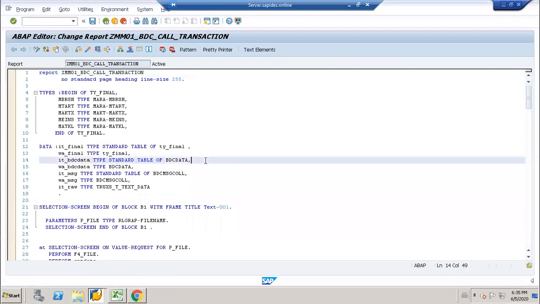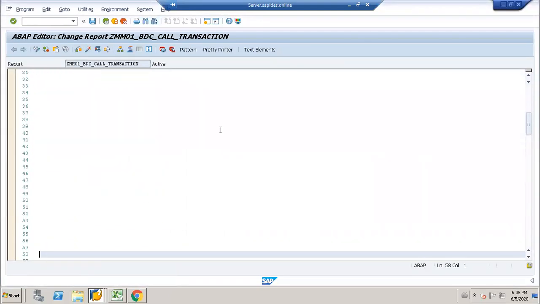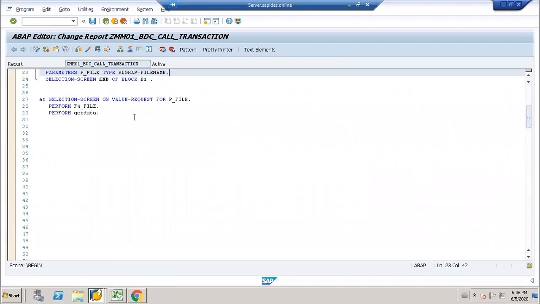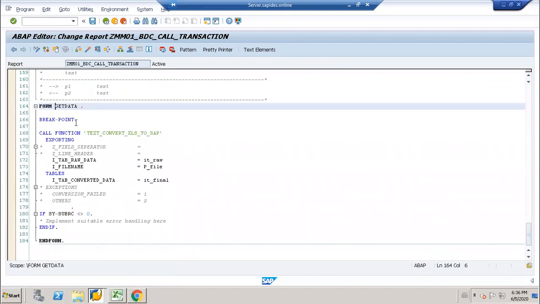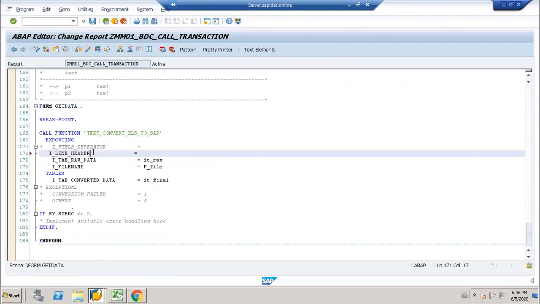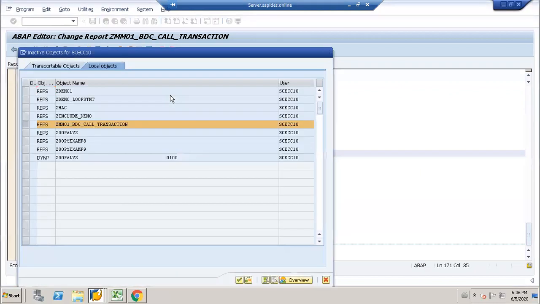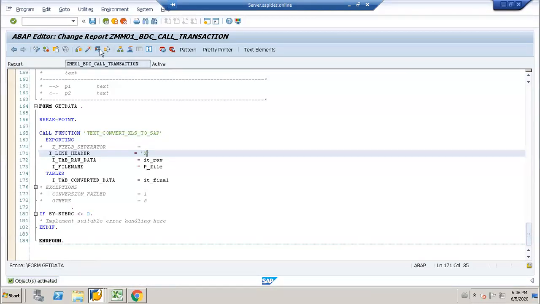Change. Save the program. Here you have to uncomment this one. What is it? X. Okay. So here.